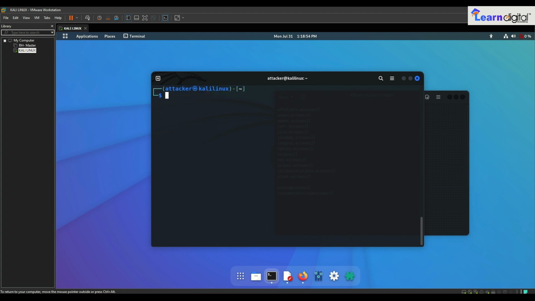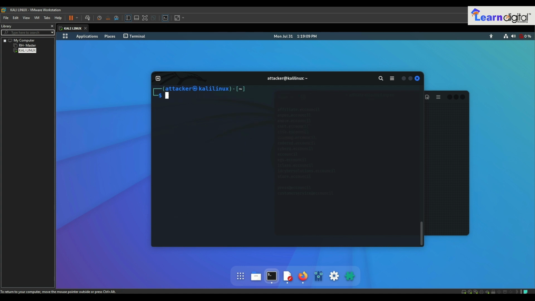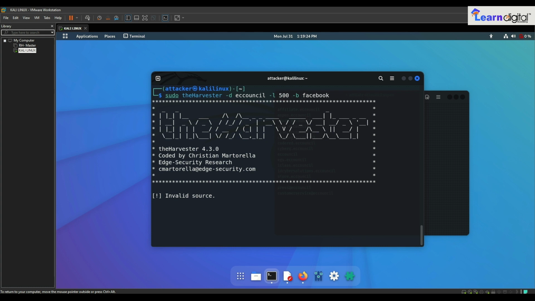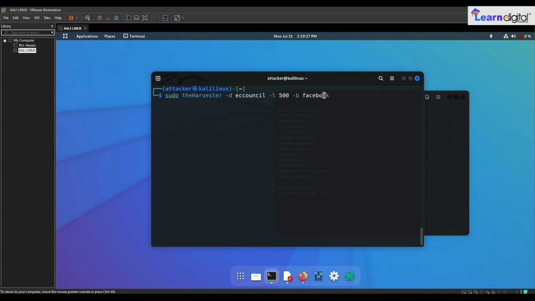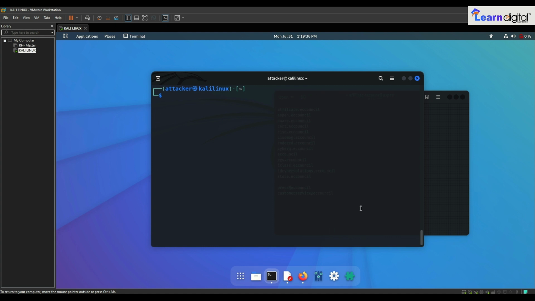And one more thing you can do is try LinkedIn, but I don't think it will give you results because LinkedIn is already removed from the database of theHarvester. In fact, you cannot use Google as well because they removed this search from the database. You can also try Facebook. Invalid source, they already removed it. Let me just check Twitter. I hope I will get something. No, this is already an invalid source.